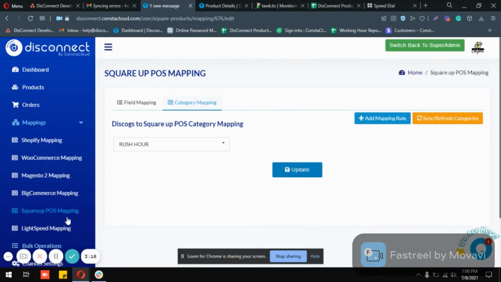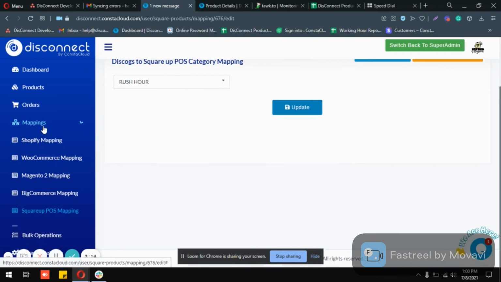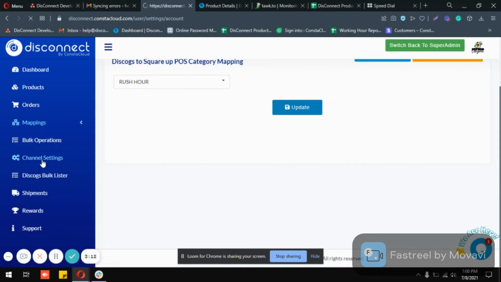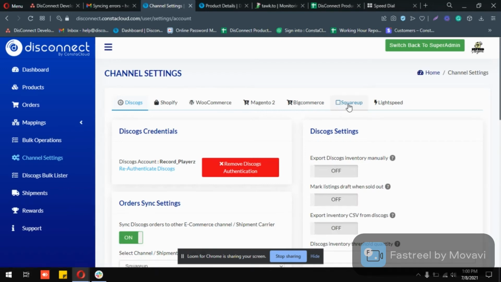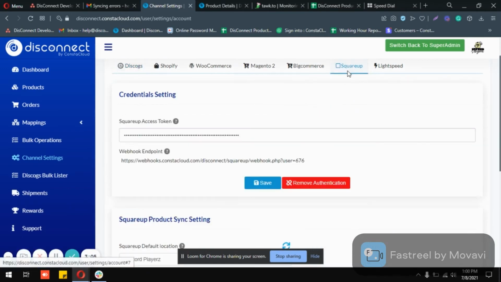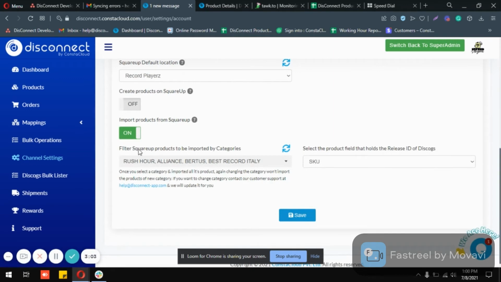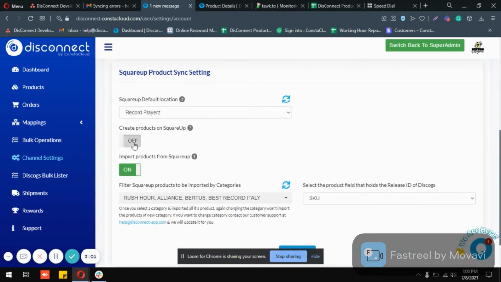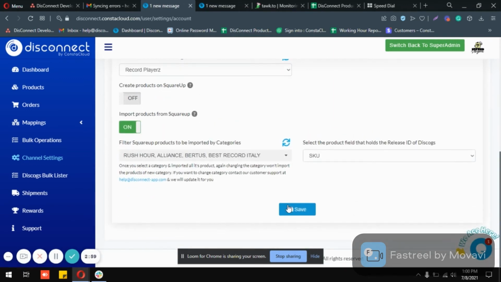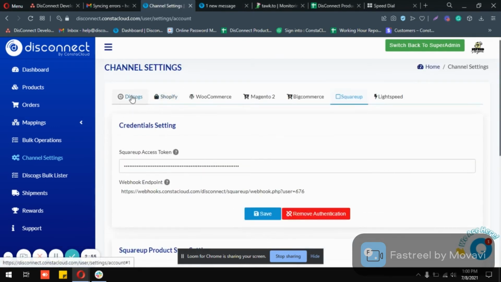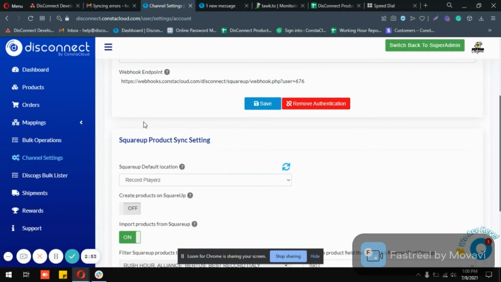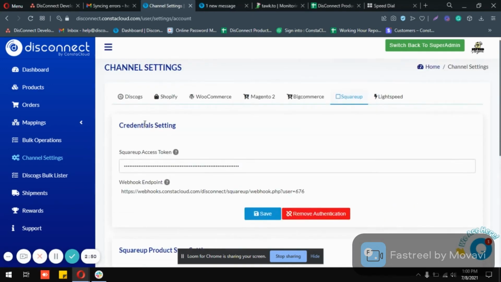After completing all the mappings, you can again go to the channel settings and click on SquareUp and turn on the create products on SquareUp and click on save. After a few minutes, all your Discogs products of for sale status will start syncing to your SquareUp.